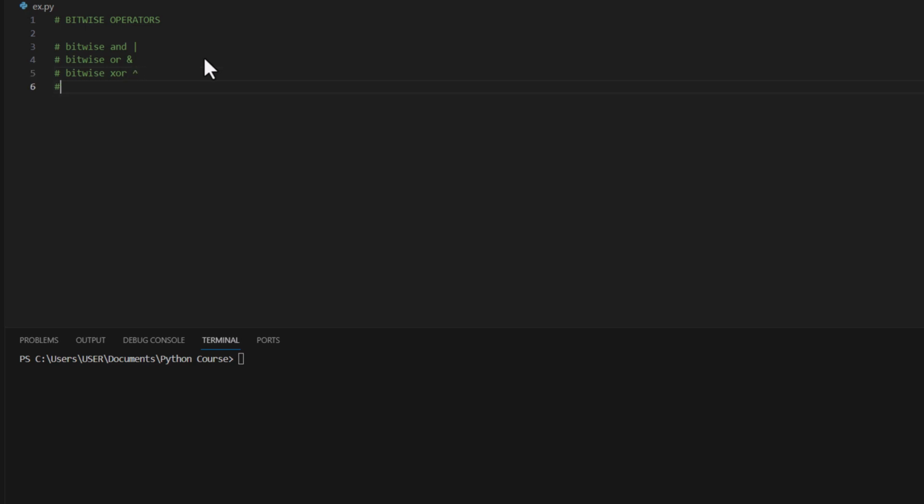Then we'll have the bitwise left shift, and this is the symbol for the bitwise left shift. Then we'll have the bitwise right shift.